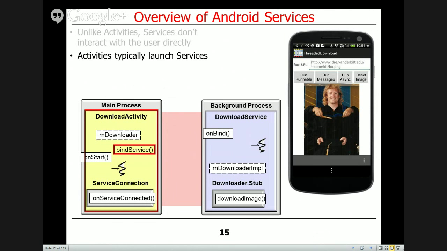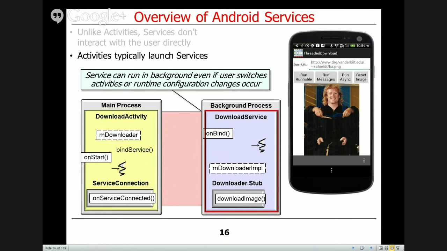Typically, services are launched by activities. There's a couple different ways to do it, depending on what kind of service you're doing, and the activity is responsible for starting the service. Services can also start other services, but that's not as common as having an activity start a service. The service can run in the background, and it'll continue running even if the user switches activities or returns from an activity, or even if a runtime configuration change occurs. The service is not affected at all by those kinds of changes.